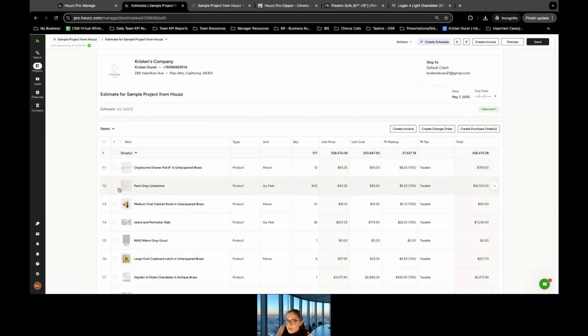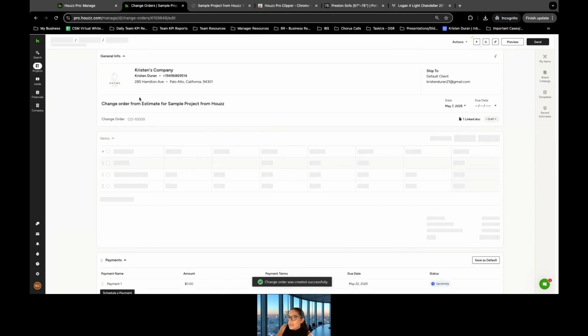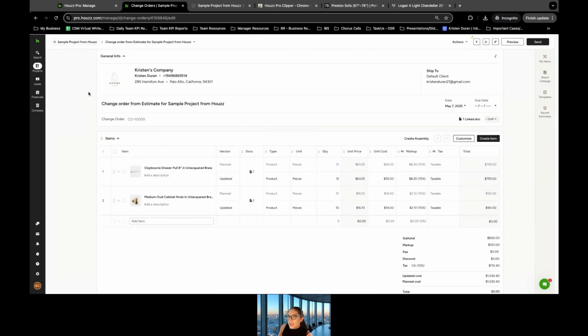So if I go to, say we need to make an adjustment to these first few pieces here, we can go ahead and select. We're going to click create change order. Okay, and it's going to create a similar branded document. So we try to keep all the documentation and branding really streamlined across all the forms. That way it's a little more uniform. But from here, you're going to be able to see now a change order for those two items.